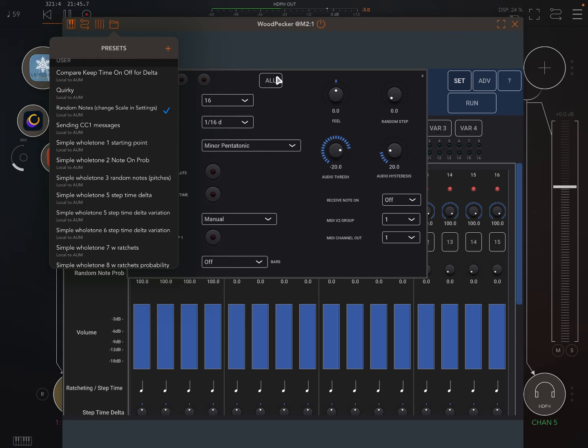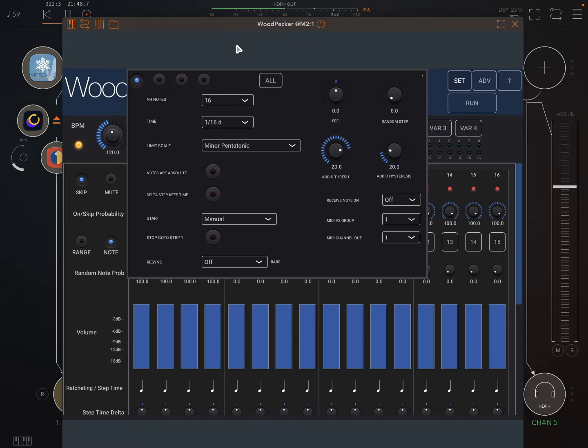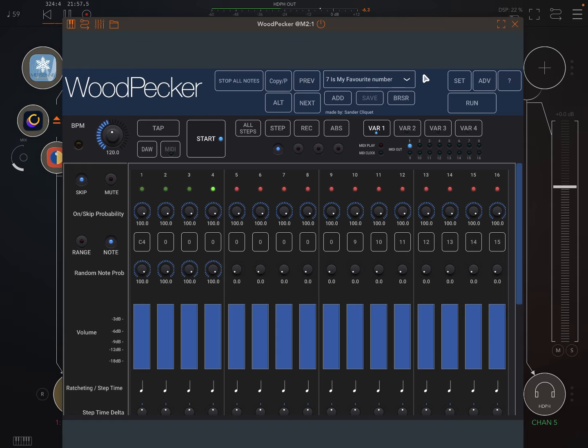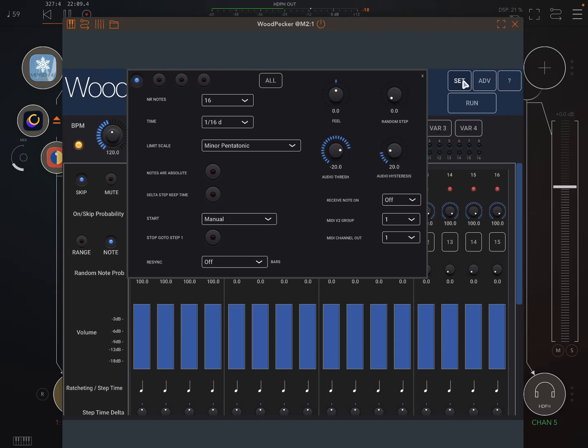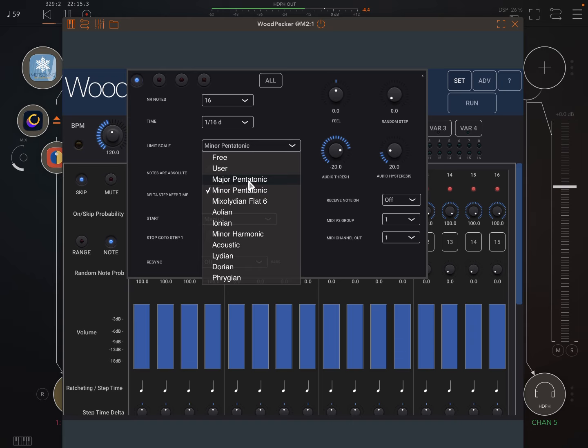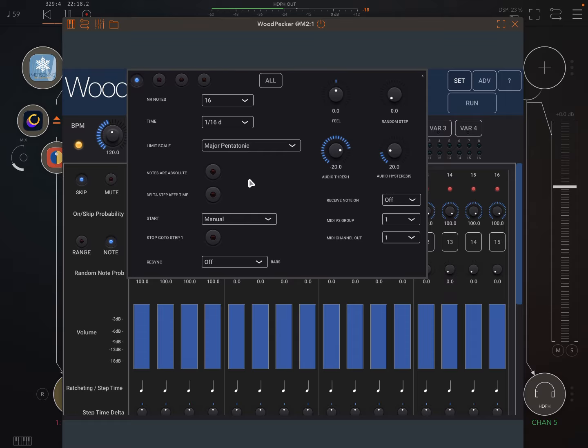So here, random notes, change scale in settings. Here I've set just 4 steps, and I put the random note probability up completely, and here, I set scale to minor pentatonic, and now that's major pentatonic. So you can make it kind of generative, but you're still going to have to do a lot of work.